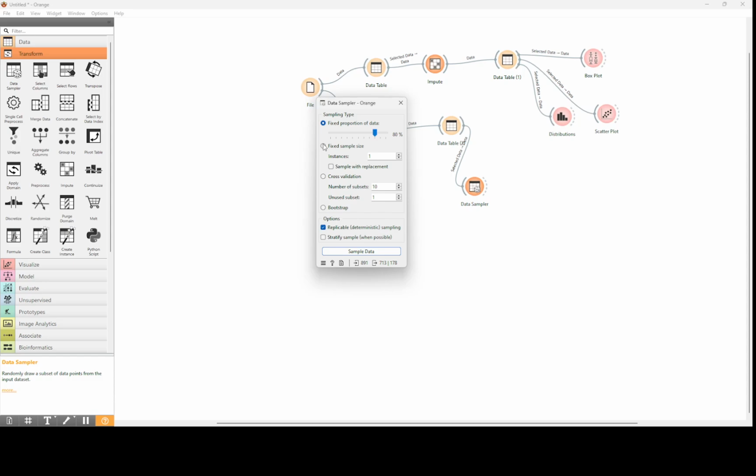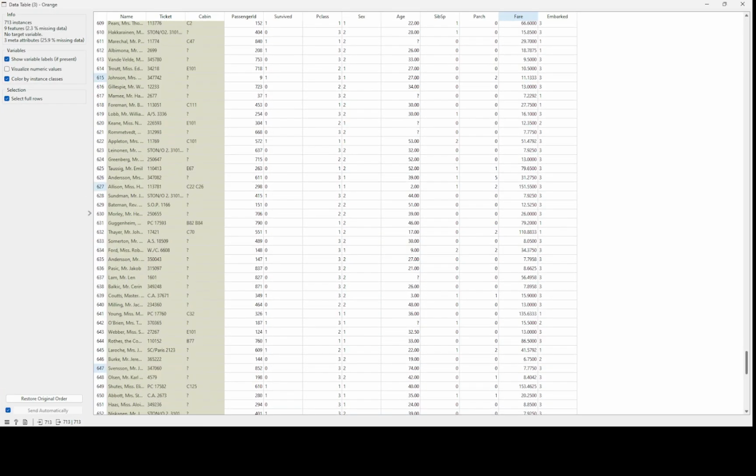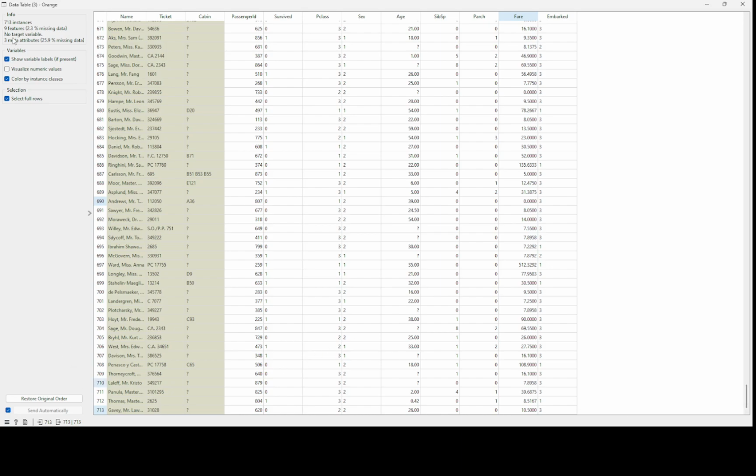Here there are many other options. For example, fixed sample size. We can give a fixed sample size for each data set, and we can create subsets also. At the moment we are only focusing on fixed proportion because we have 800 plus data, 891. So 713 will be used for training and 178 for testing. It is divided accordingly. If we see this in the data table, we will be able to see there are only 713 records, and the remaining ones are on the other side.